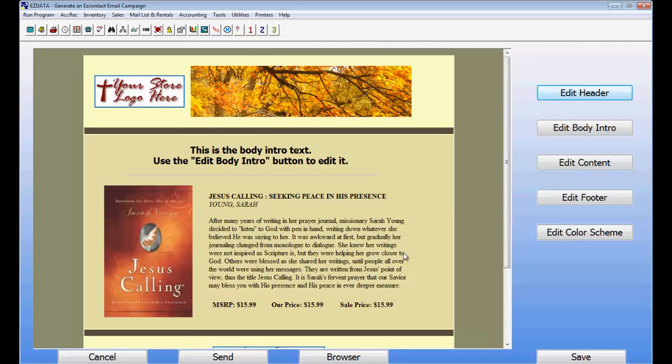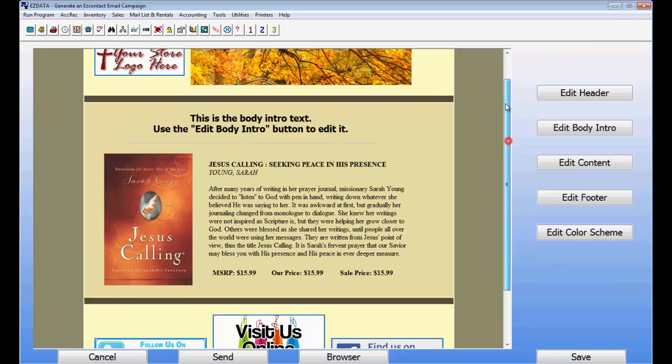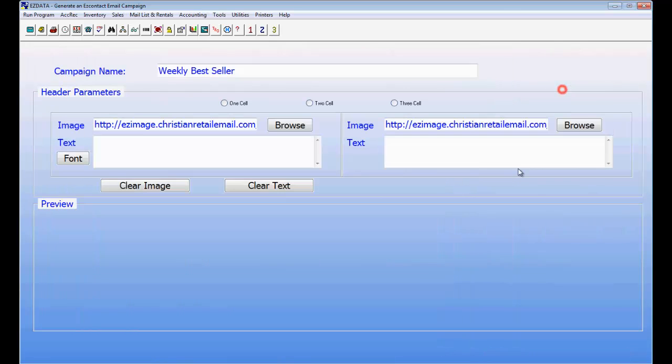And so now that pulls up your basic email that you're going to be sending out. Now, all of these different sections can be edited. You can edit the header, you can edit the body intro like we did earlier, you can edit the content or the footer, which is the stuff at the very bottom of the page, as well as color scheme. So if I want to choose edit header, I can choose edit header.